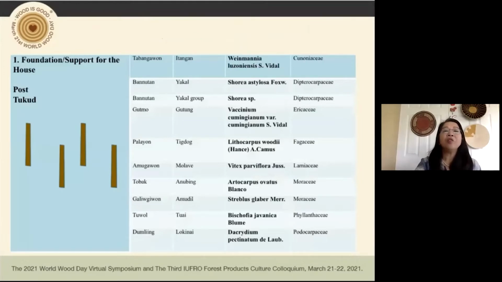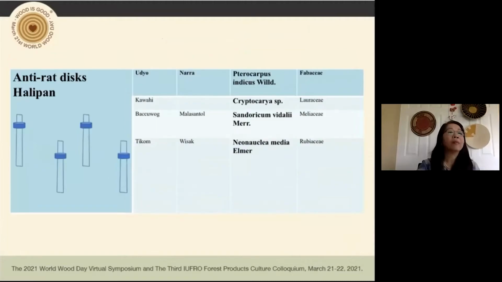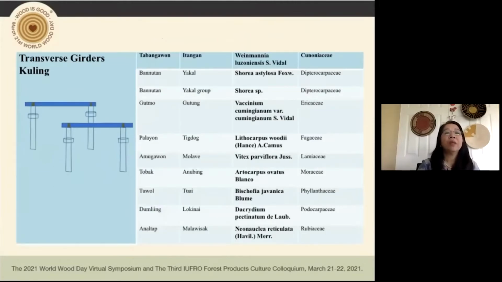For the foundation support or posts of the house, 10 tree species were used. The first column shows the local name, followed by the common and scientific name, and the last column is the family name. For the anti-rat disc, 4 tree species were used. And for the transverse girders or tukod, 10 different species of trees were used.